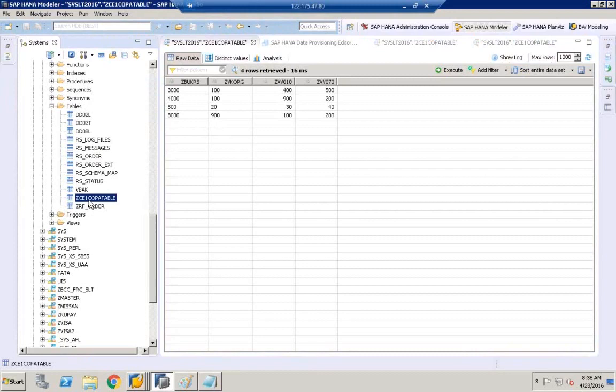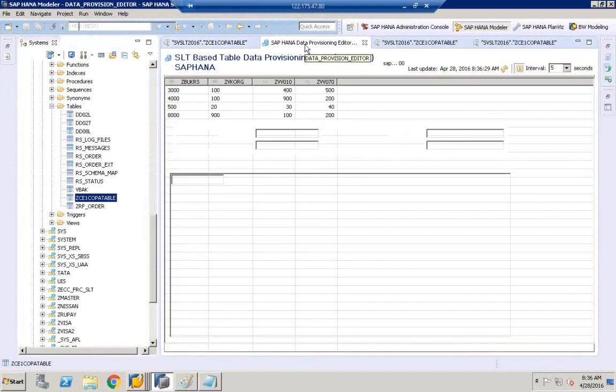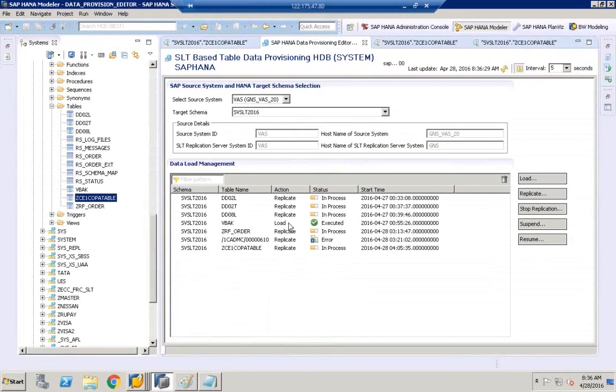So whenever there is a mismatch of data or something which you are unable to control, you can replicate the table again. Before we do that, if you get any error during this process, for example, you see in the HANA data provisioning editor, everything is going very smooth for us, and we did not find any error.